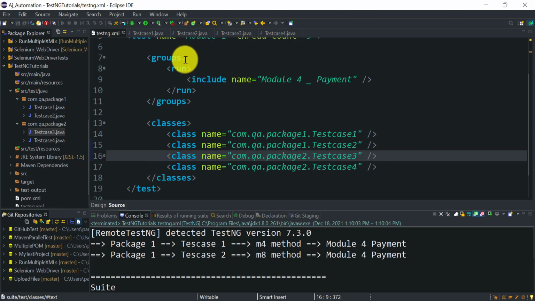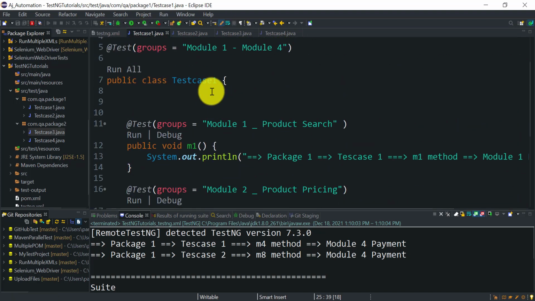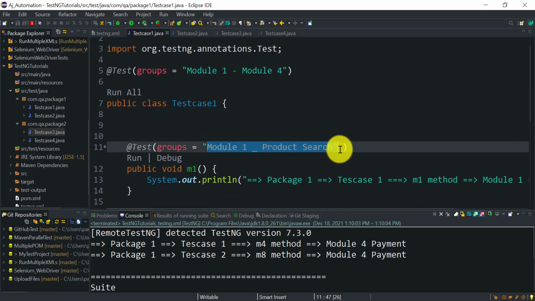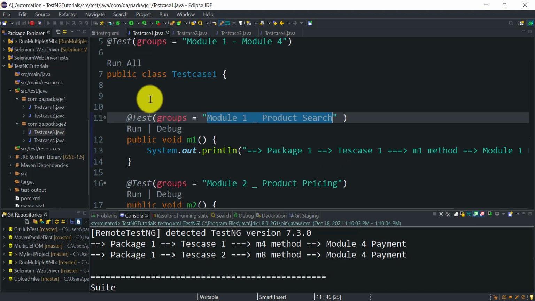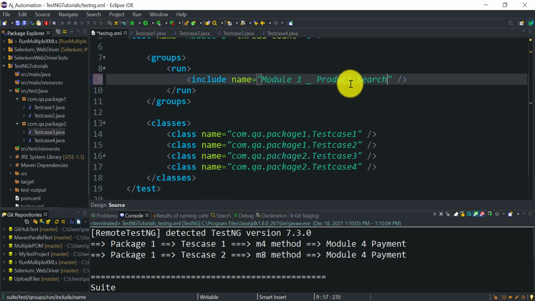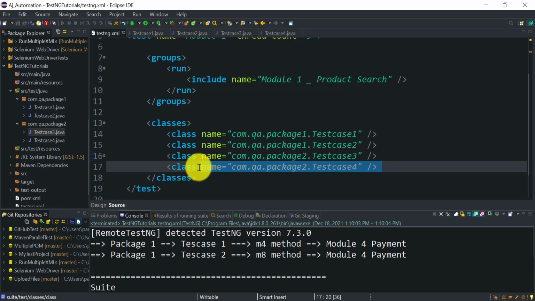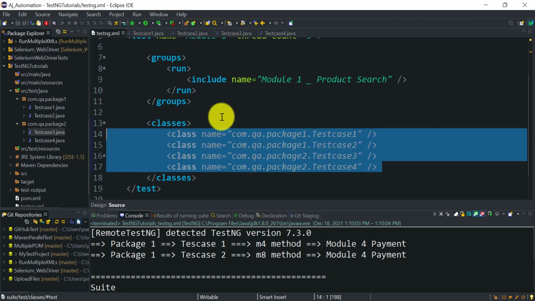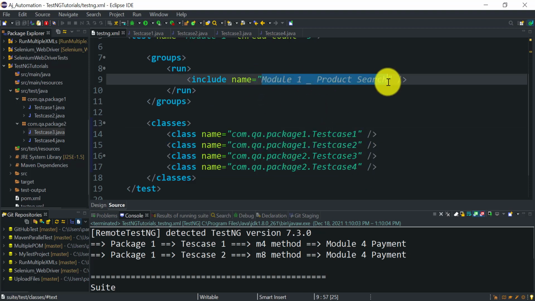Now let's quickly run the test methods which come under this module 1 product search functionality. Let's say there are some changes, bug fixes or new functionality added in this product search functionality, so I want to quickly run the test methods which are related to this group. I will use this name here. We have given all the TestNG class names here, which means TestNG will have access to all the TestNG classes, and from these classes it will only run the test methods that come under this module 1 product search group.